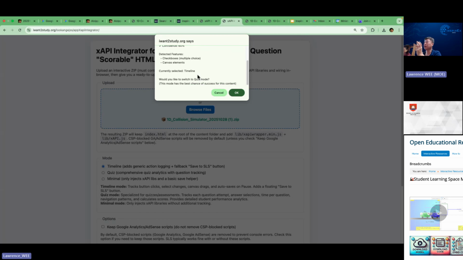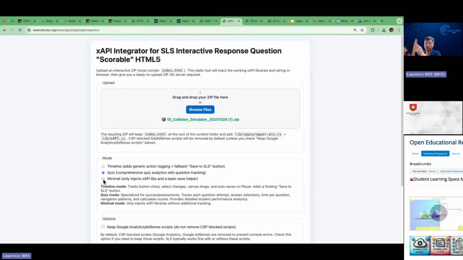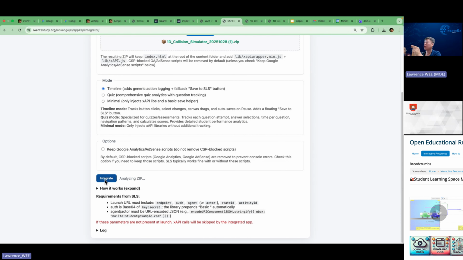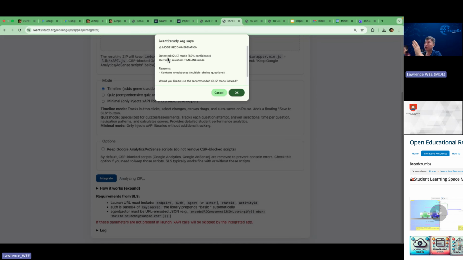If you click OK, it will stick to quiz mode. If you like, you can select timeline. For this case, I will select timeline, for example. Ignore this one. Then just click the button integrate. They say they detect something. Because this is my human judgment, I don't think the web app is correct. I'm going to cancel.